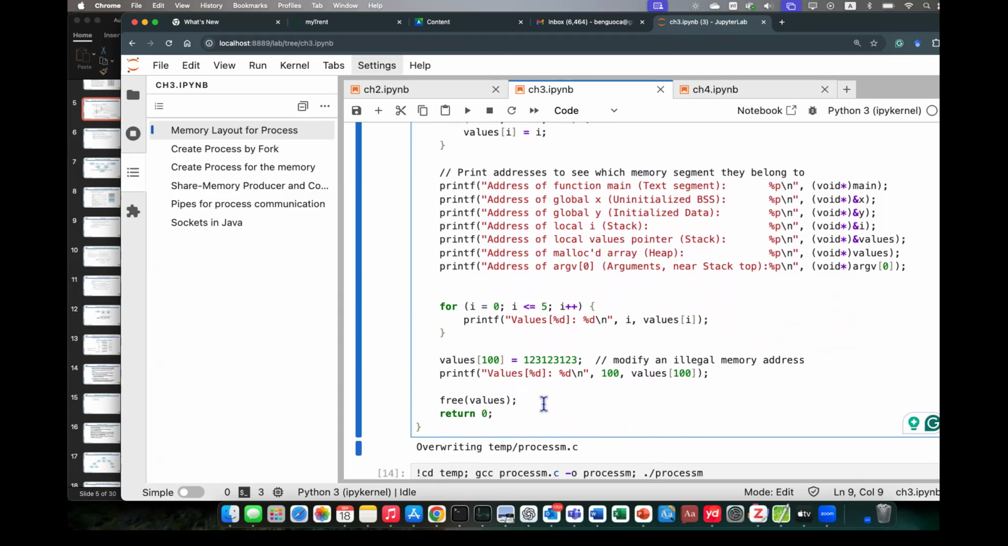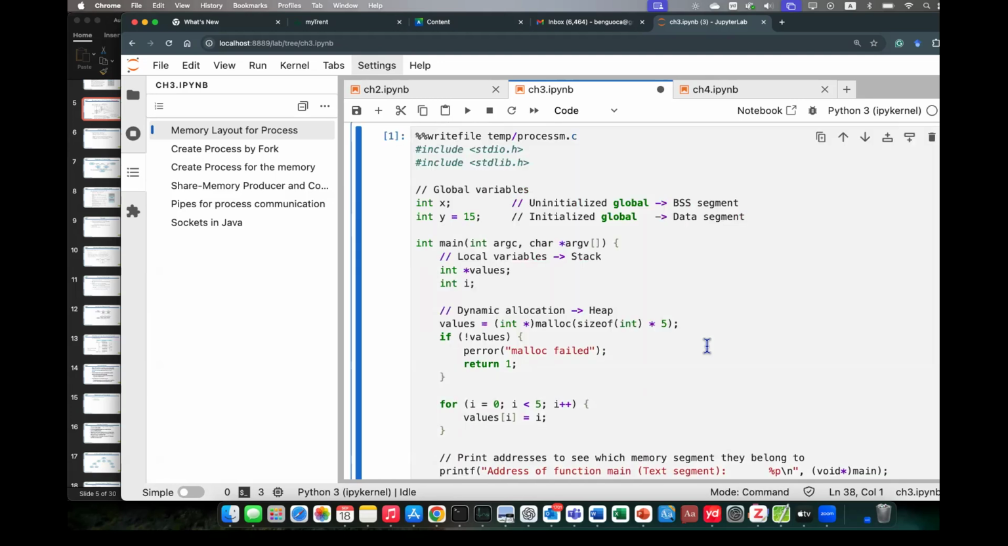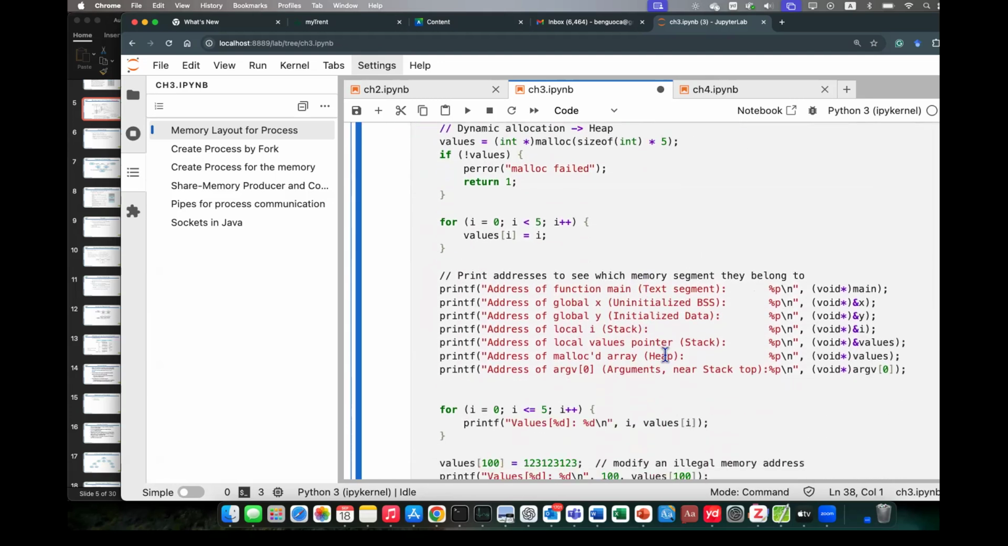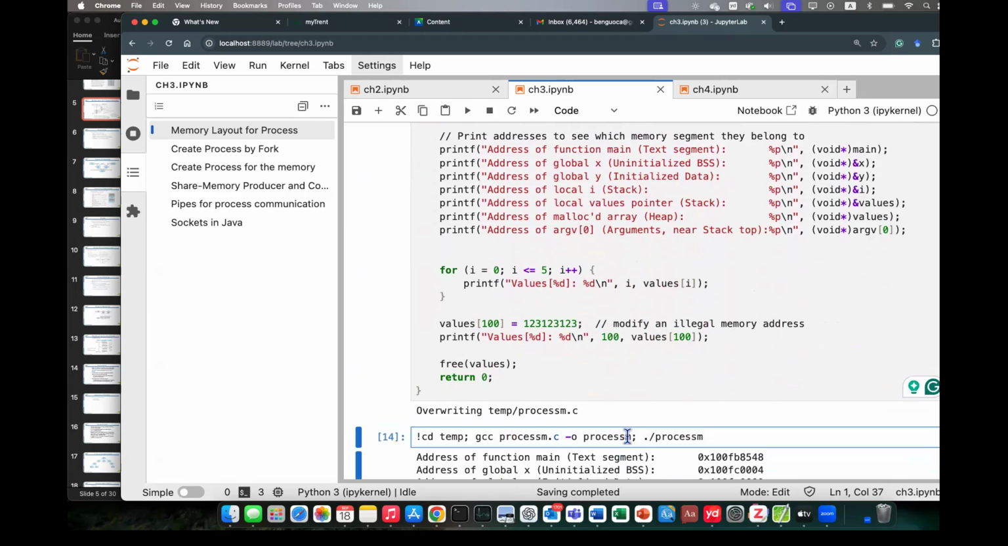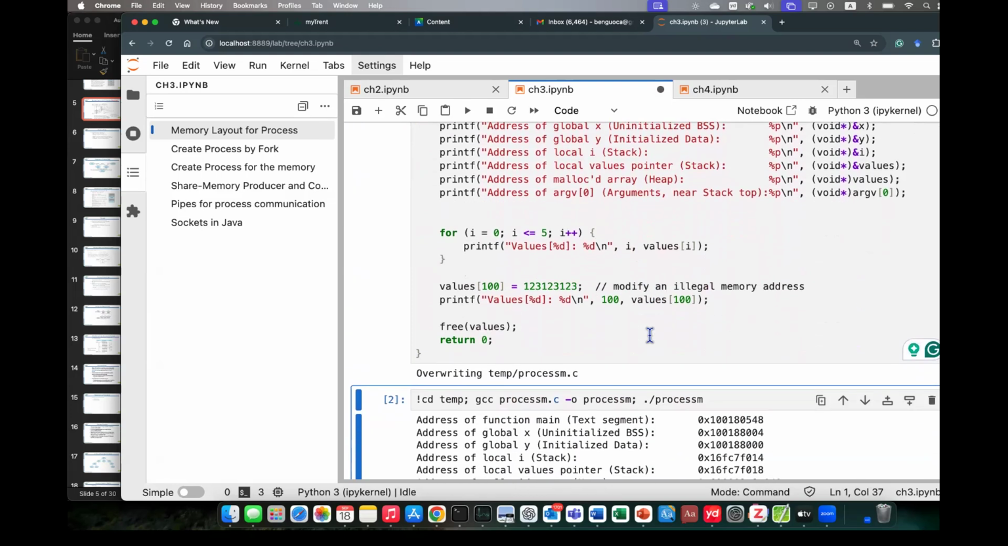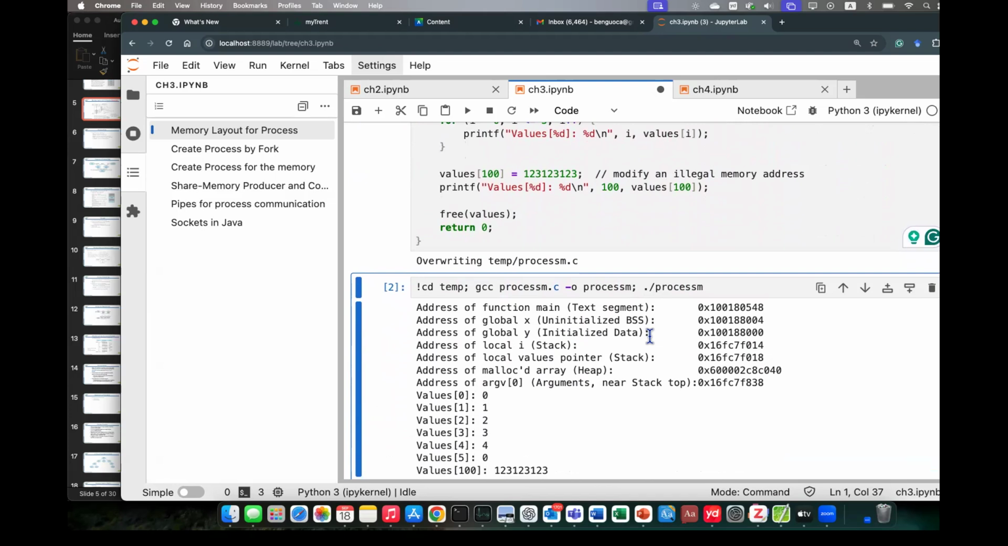Here, I don't forget to free the memory. Okay. Drag to the file and compile and run. You see here, this is the output.